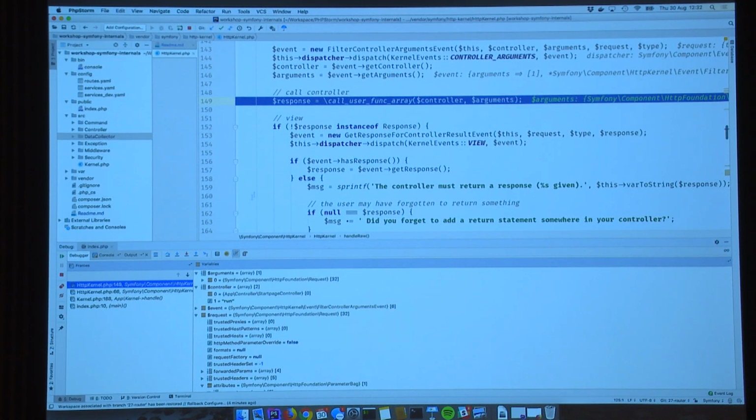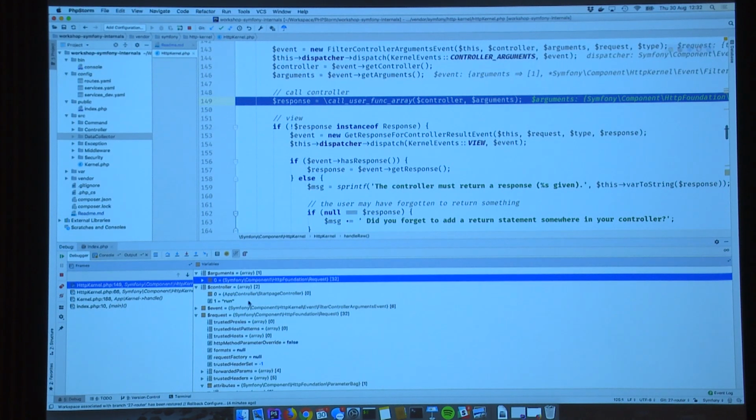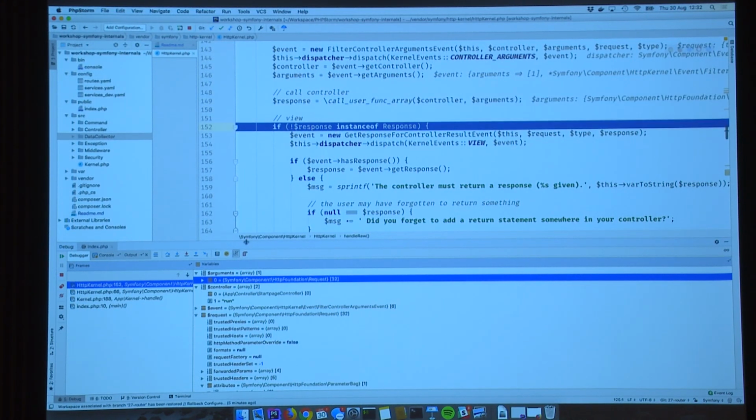As you can see, or maybe you can't see, in my debug toolbar here, I have a start page class, and then I have the method, and then I have the arguments. And this call user func array just calls it. So when I call my controller, I could get a response back, or I could get something else in response, right? Because in Symfony 2 and Symfony 3 it was popular to just return an array and then have something else build the response automatically.